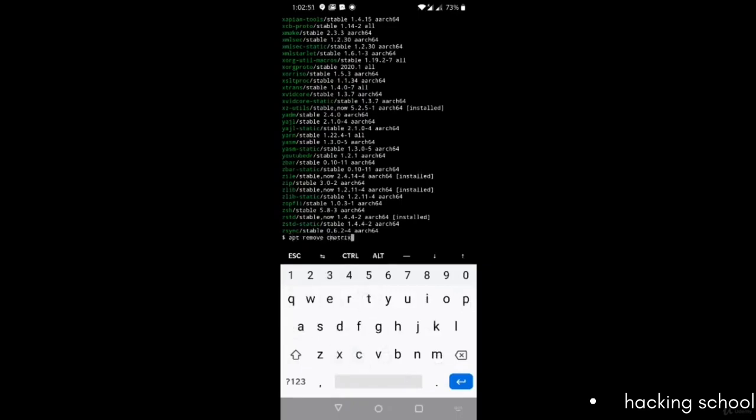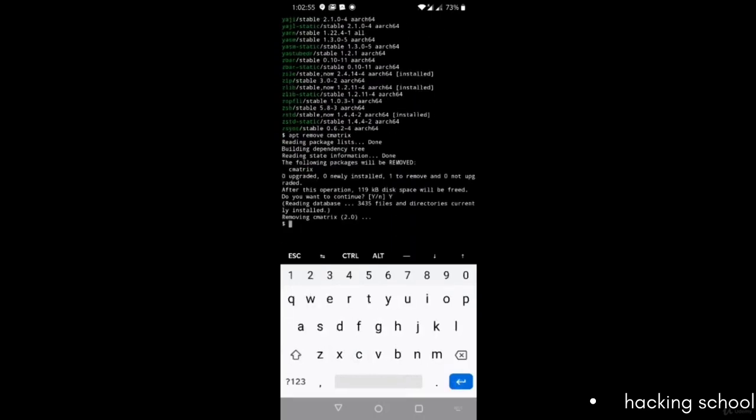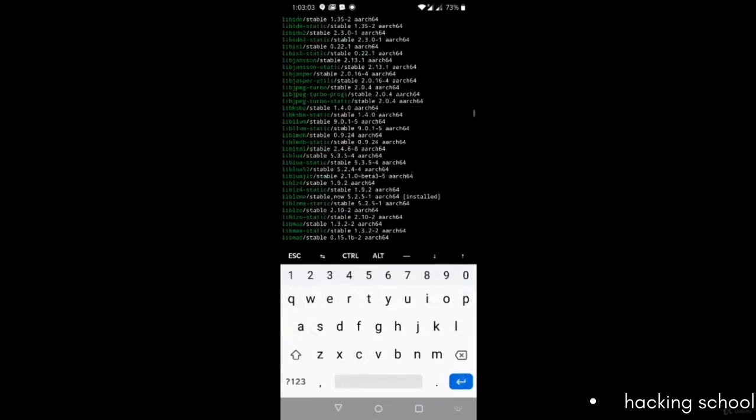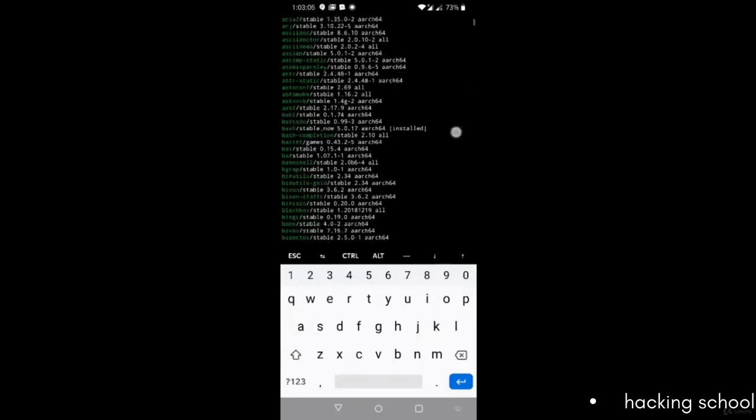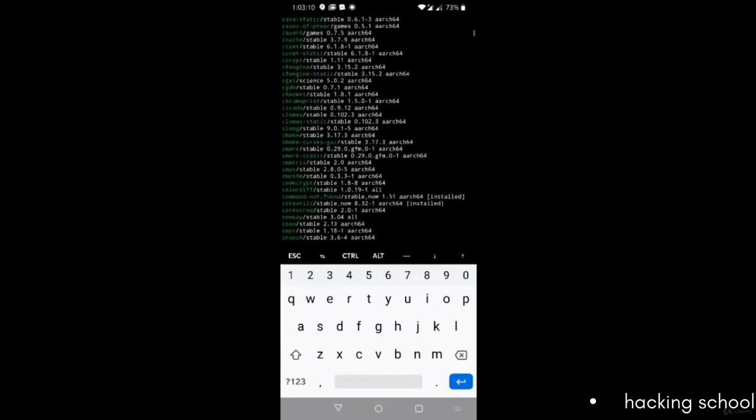So apt remove C matrix and press enter. It will ask yes or no. Press Y and then hit enter. Now clear the screen and again type apt list. Now just scroll up and check whether that installed option is there or not. As you can see, in front of the C matrix, the installed has been removed, which means our package has been removed.